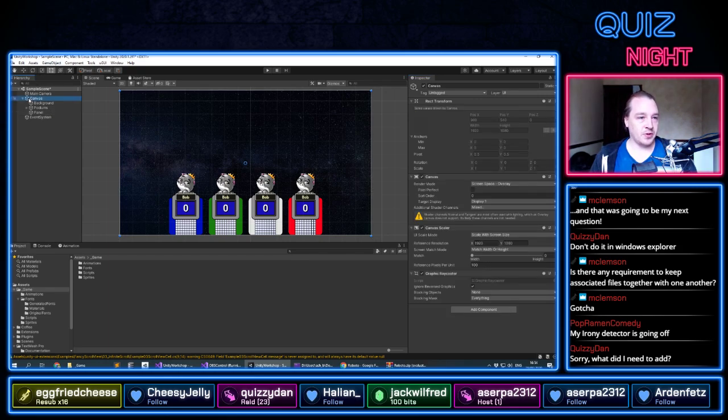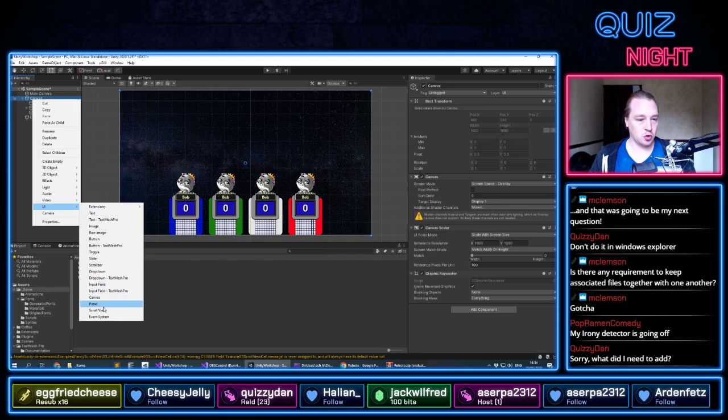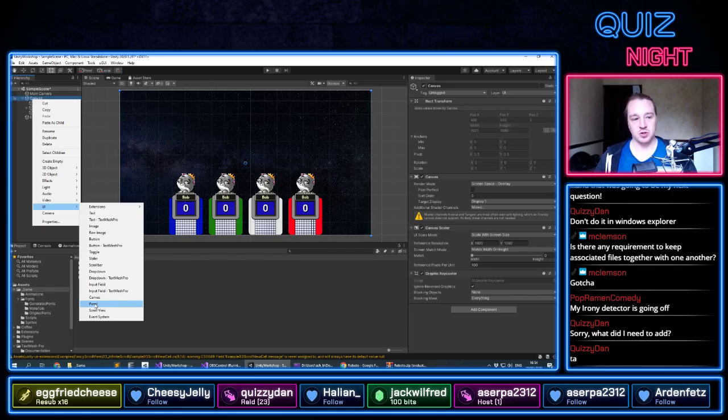So with the canvas element selected in the scene, all I did was right click, go to UI, and go to panel. Canvas is the top level object, so we don't want to add any more canvases, but this time we just want to add a panel, which is just basic. It's basically an image, but it presumes it's a full screen thing.